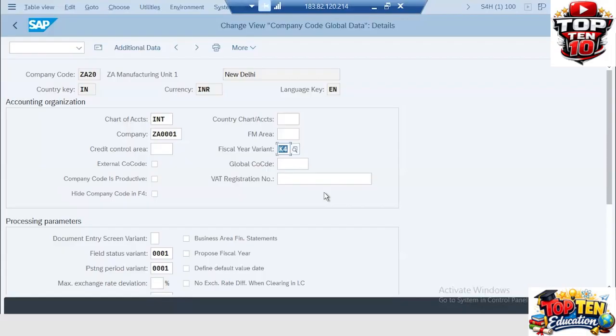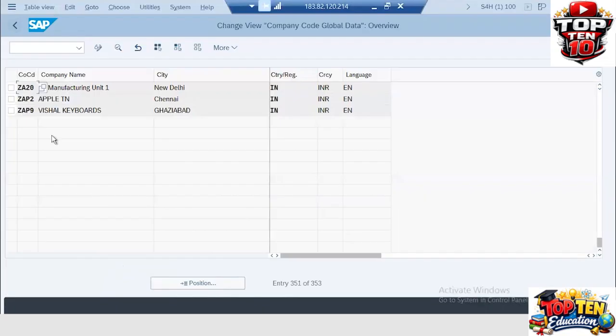But the question is who creates the chart of accounts? The FICO consultant. Who creates the fiscal year variant? Obviously FICO and the MDM consultant, master data management. The field status variants and posting period variants are created by the master data management consultant.